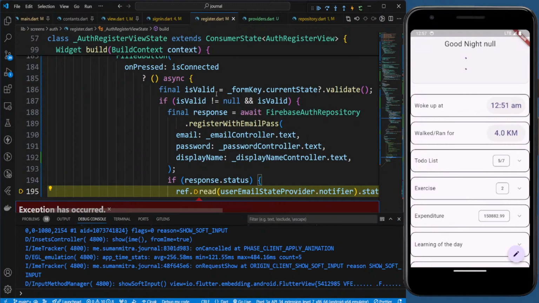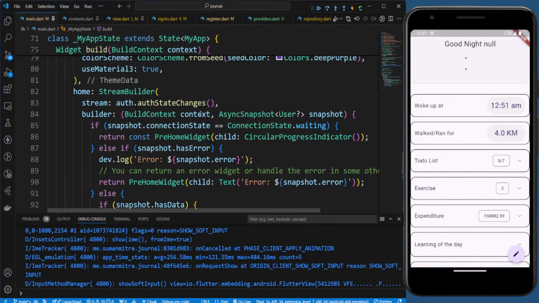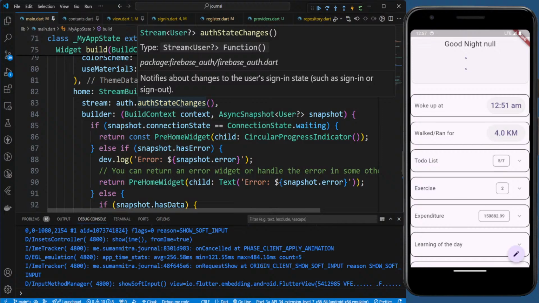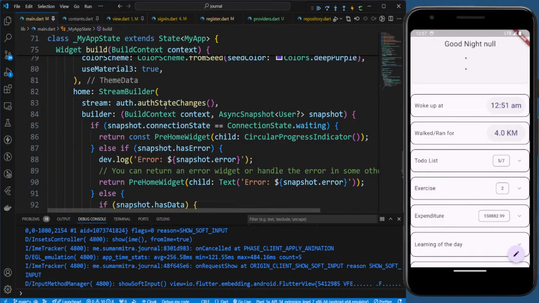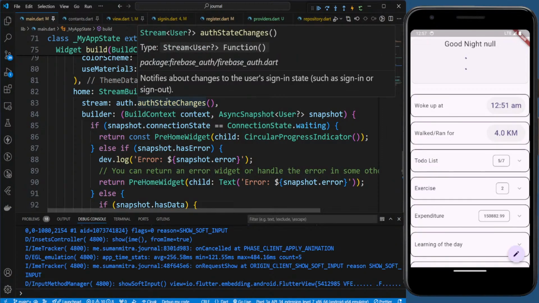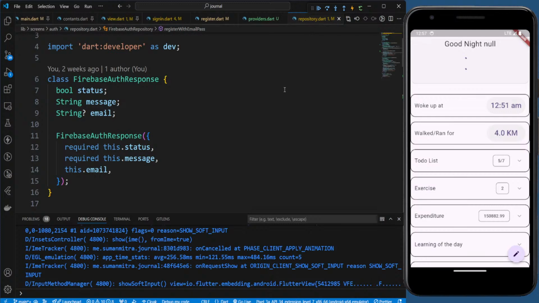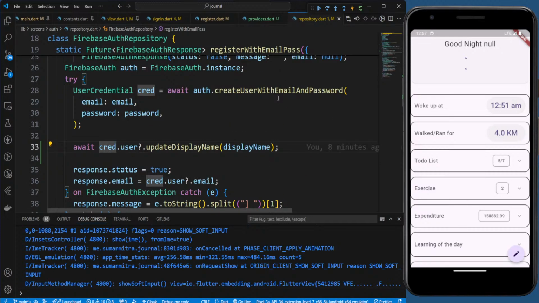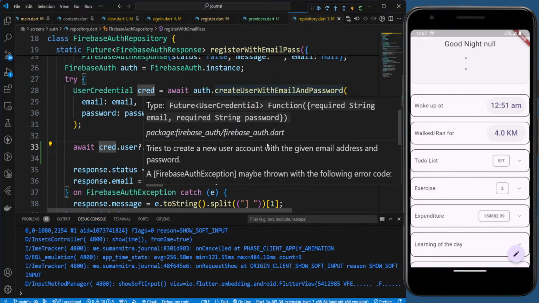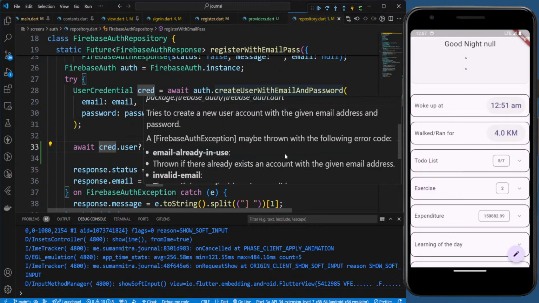Because it's considering this main, considering this already assigned, right? It is about changes to the user sign in. So it's like a sign in or sign out. Tries to create a new user with a given email address and password.